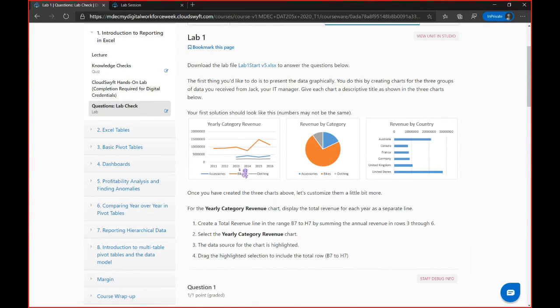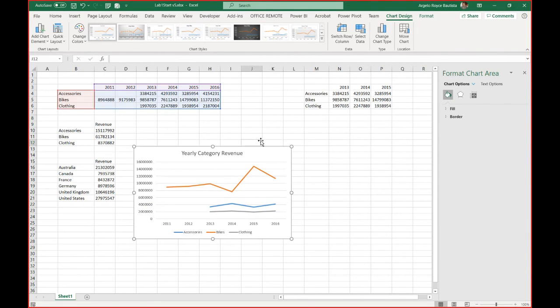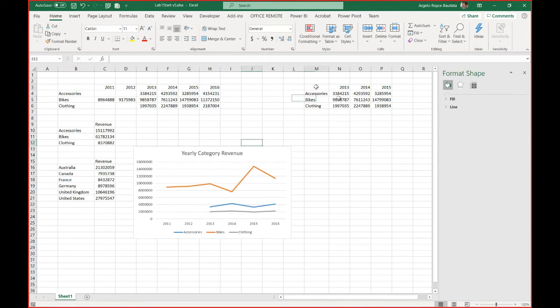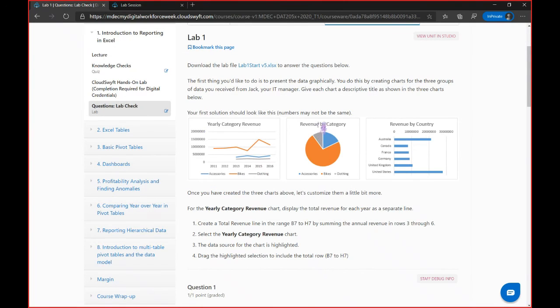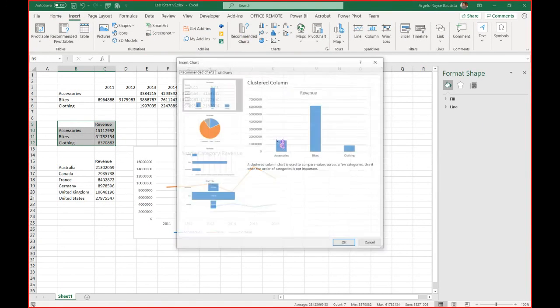I think nothing more is asked. So don't worry about the y-axis. The value might be different, like what the instruction has said. So next is revenue by category. So this is the one. So select everything and then let's try recommended chart again.